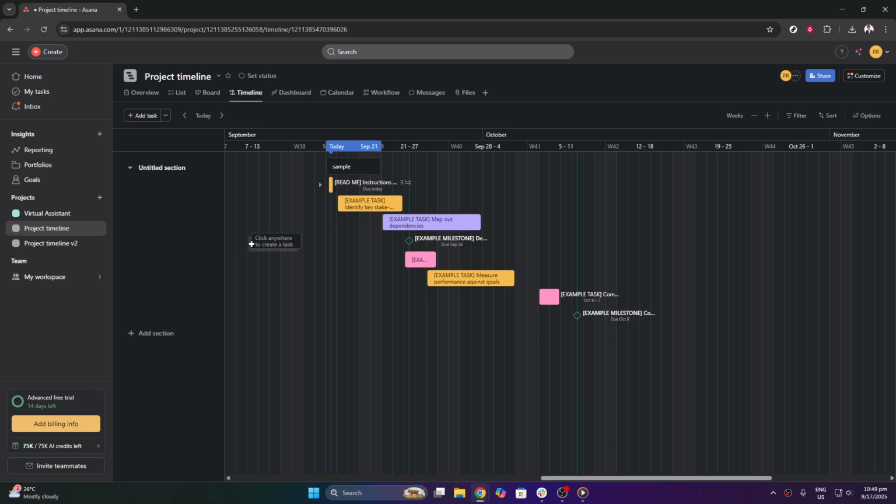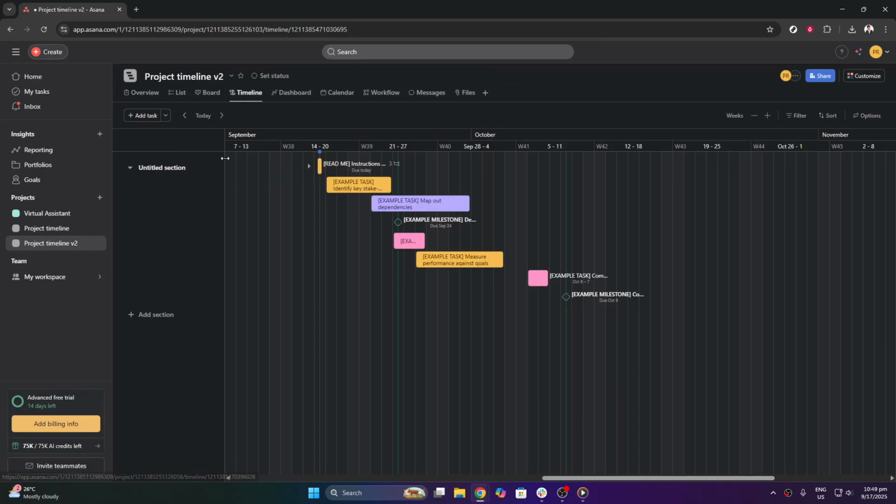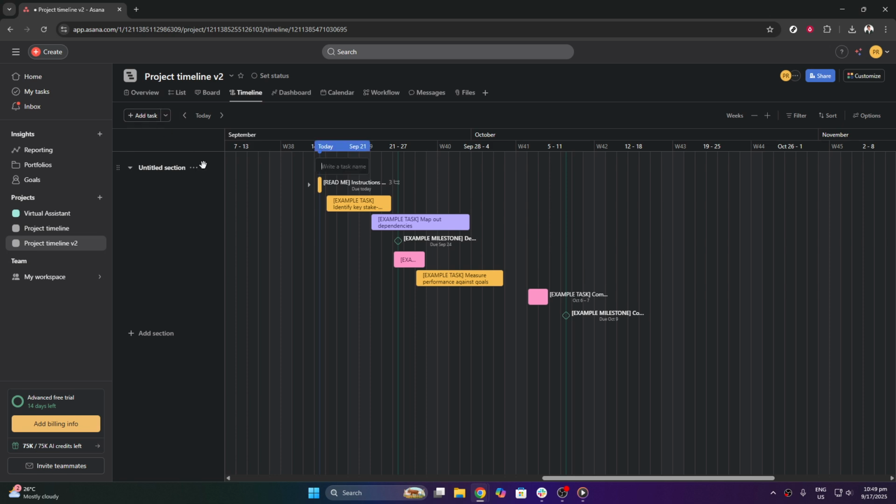If you want to add more tasks directly from the timeline view, just click on the Add Task option here as well. This is particularly useful when you're mapping out your project and realize that you need to add additional steps or tasks to reach your goal. Having the ability to add tasks on the fly helps you keep the workflow dynamic and adaptable to changes.